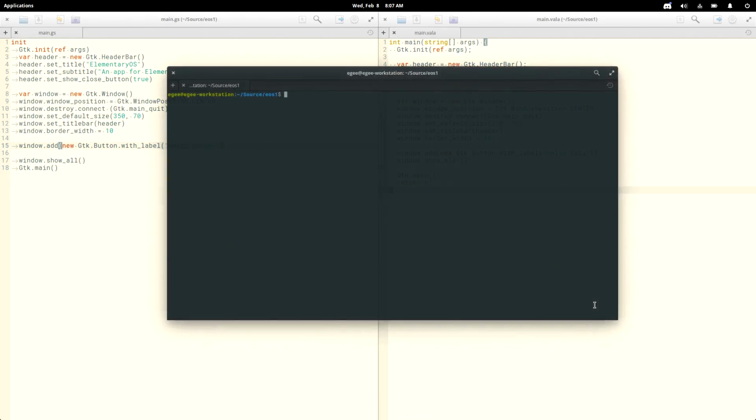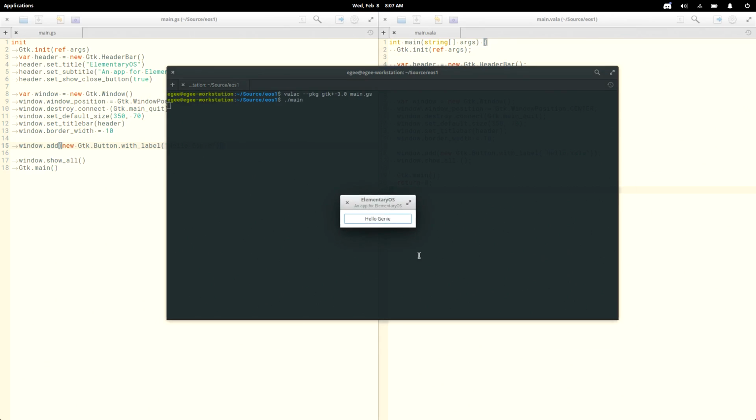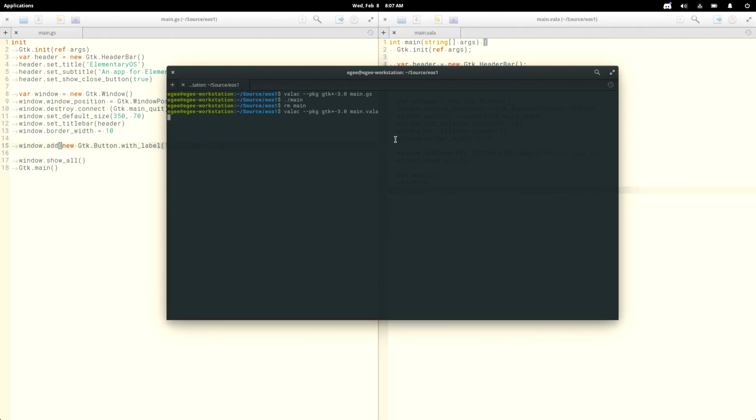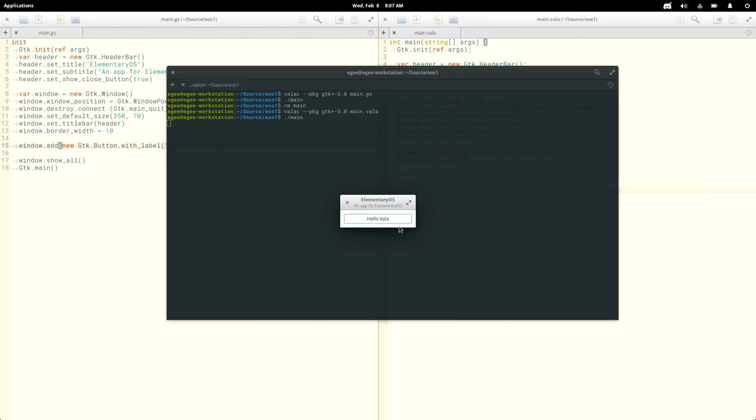So a really interesting thing about Genie is that it uses the Vala compiler. You see here to compile the Genie program, we use the Vala compiler and pass in the GTK package just like the Vala program. And when we launch the program, you see that the button says Hello Genie. And all we have to do is change the file extension, and now we've compiled our Vala program. And that's going to wrap this video up.